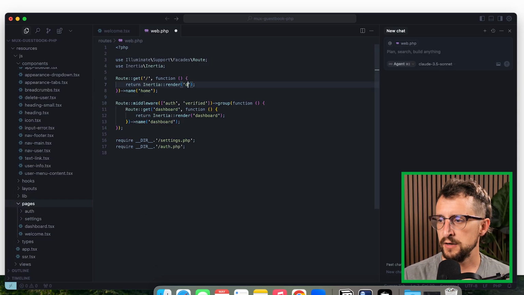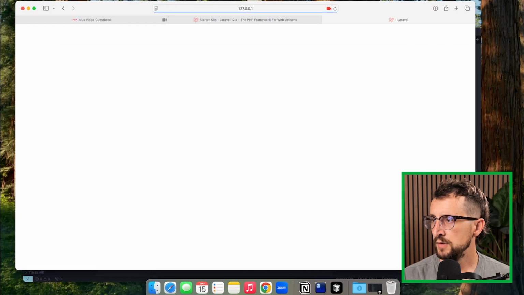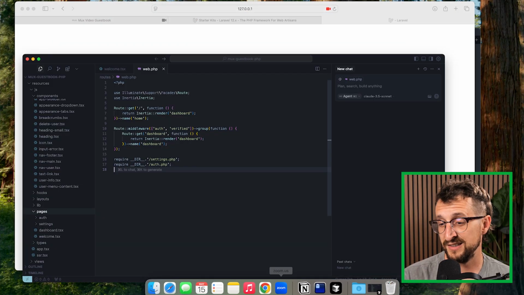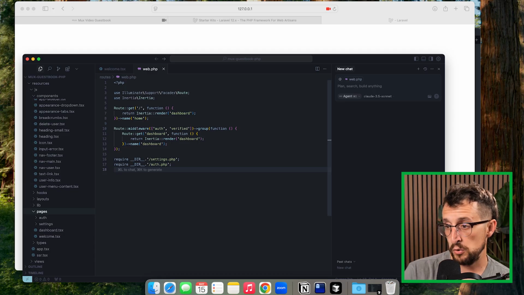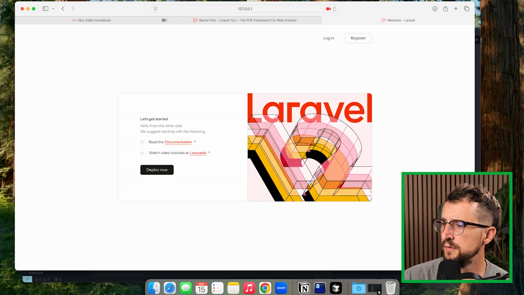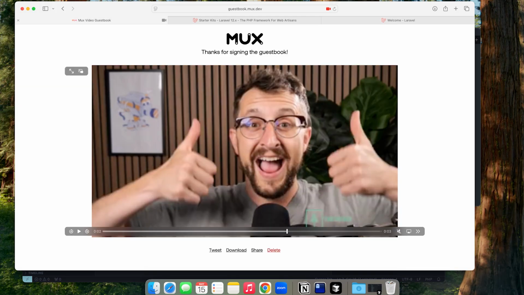So let's just say dashboard here. And I would imagine that if I save this file, it's going to render this dashboard component instead, which it looks like it did. There's probably some error because that dashboard component, I'm guessing, you have to have correct authorization to access, and I don't right now. So I'm just going to undo that. And we're back.